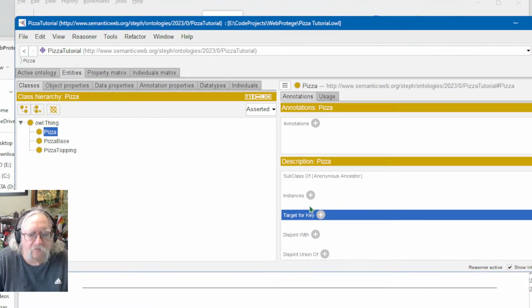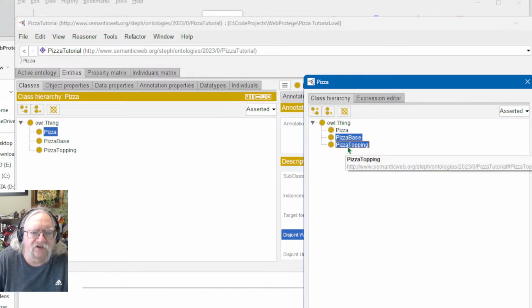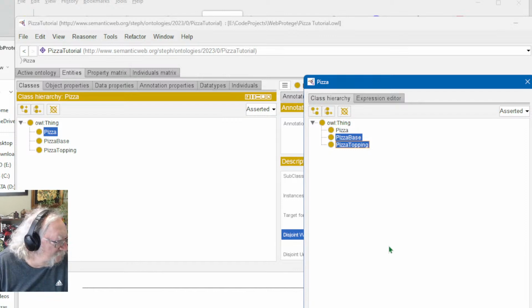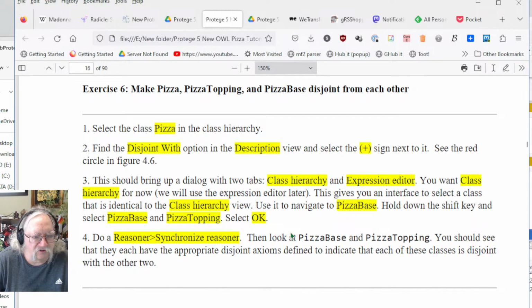So, I'm going to go to disjoint with. I'll go down here, just clicked on that arrow. I'll select pizza topping. It doesn't say how to select both, but usually pressing Control selects both. That's what it does. So I had to press the Control key to select both. Click OK. And we see it's disjoint with pizza topping and pizza base. Alright, so let's come back to the instructions.